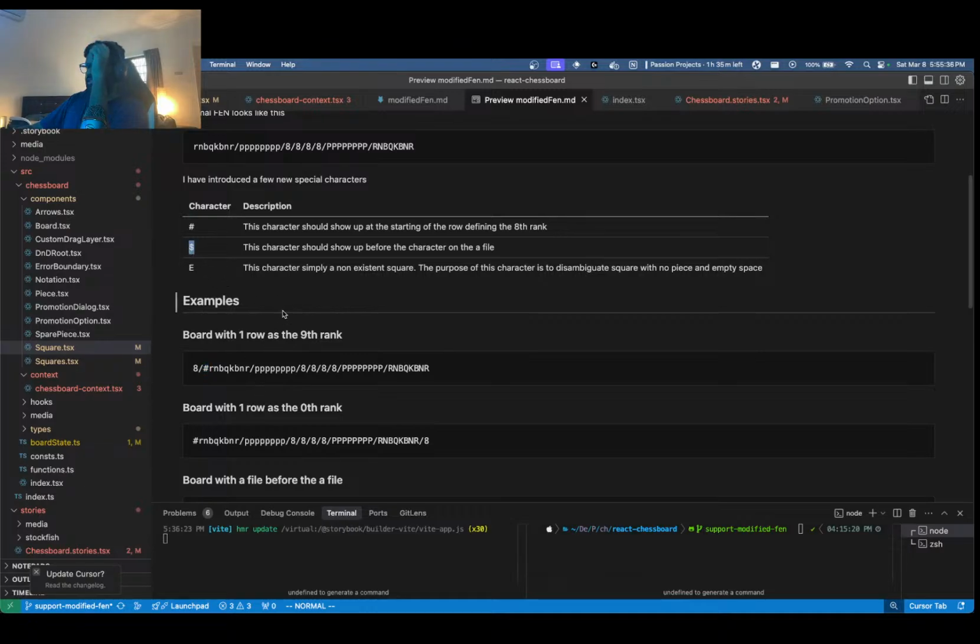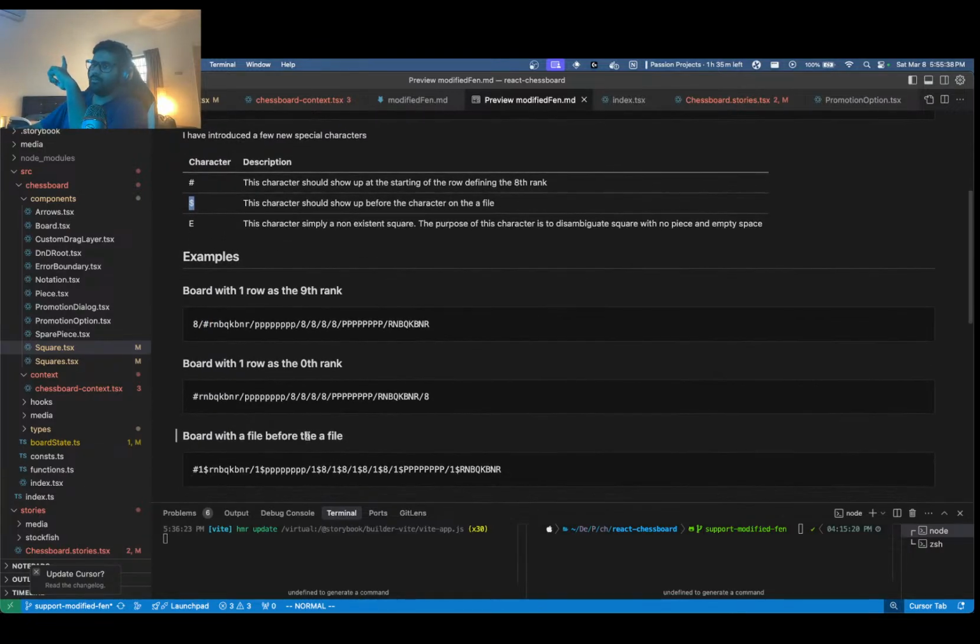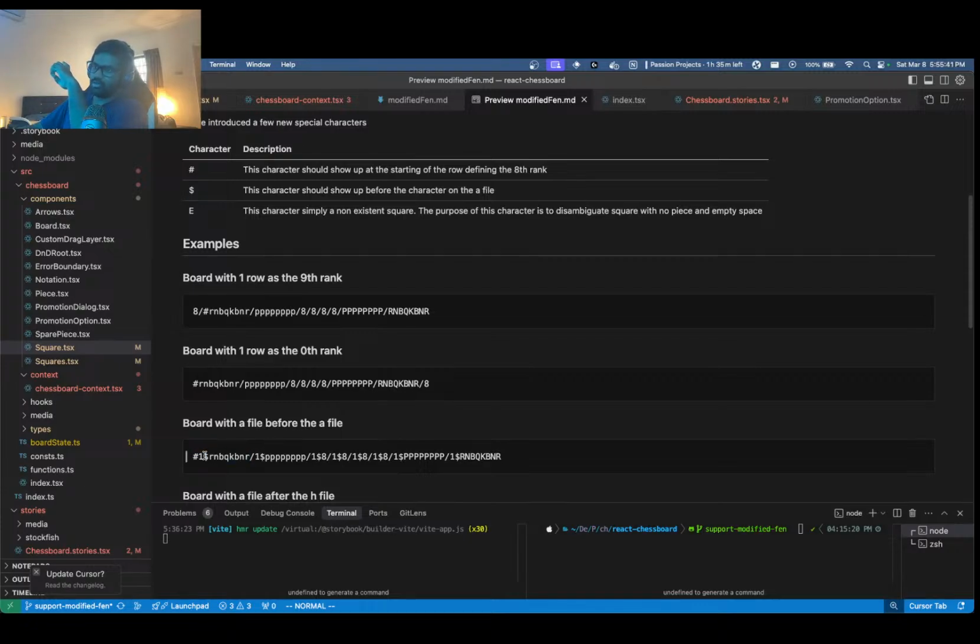And then $ sign is the starting of the A file. So similarly for each row, I want to know where the A file starts, because if I have like 1 2 3 4 5 6 7 8 9 squares in a row, then I don't know if the A file is the first square, second square, or whatever, right? So this is to disambiguate that. So this fen string is very capable of defining an extendable board. And this will be the thing that is modified by my chess logic package. If that makes sense, if I explained it correctly.